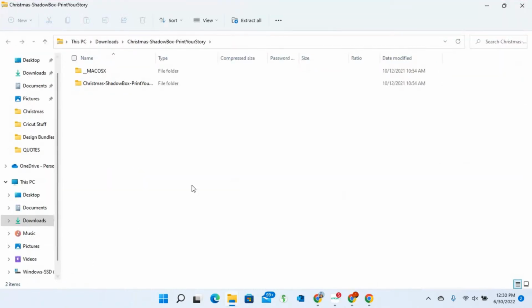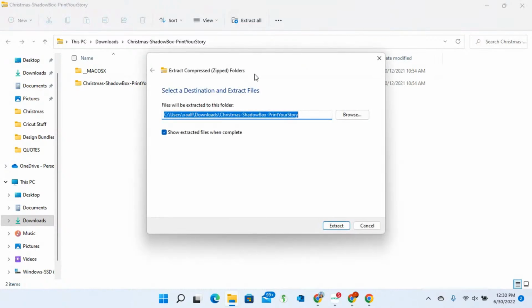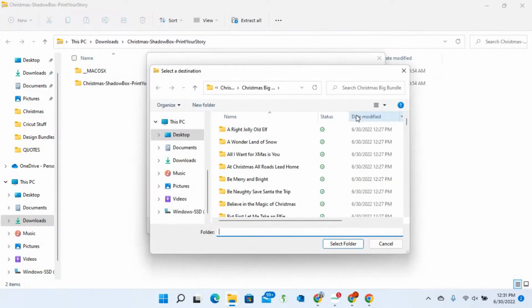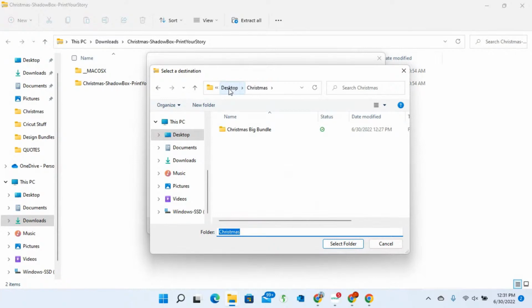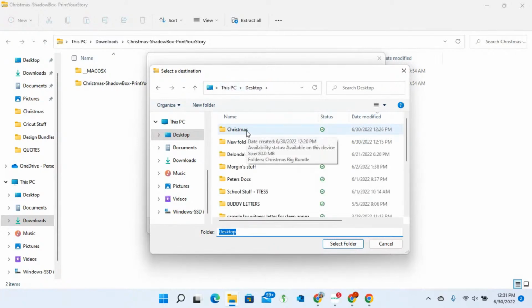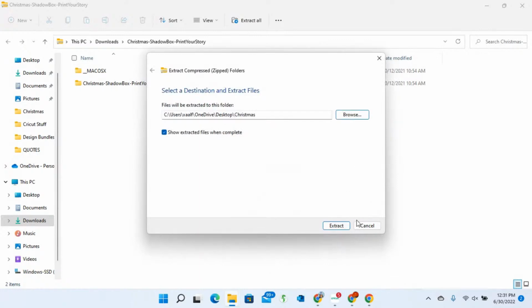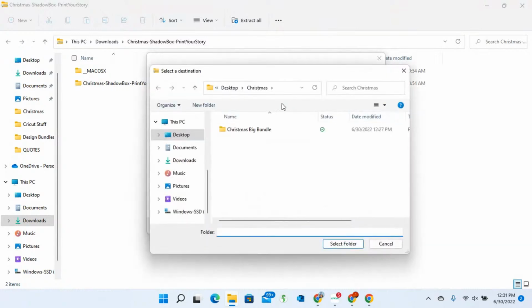Okay, so now you can see my folder. I'm going to click extract all. Remember, I don't just click extract again. I click browse. And I'm going to go back to my Christmas folder. Here's my Christmas folder that's saved on my desktop. I'm going to select that folder. Oh, wait, let me go back. Click extract, click browse.